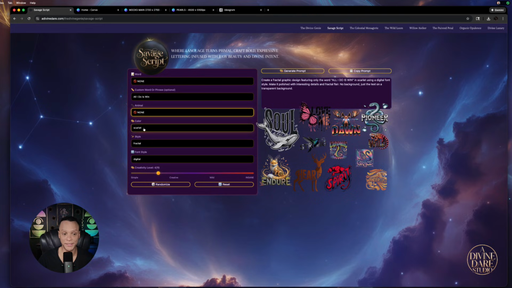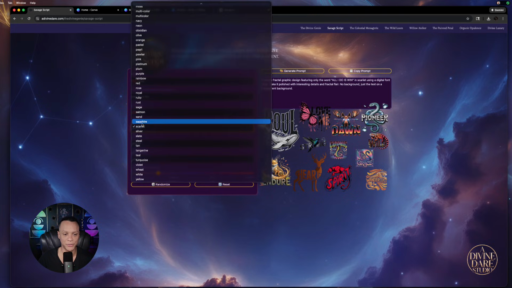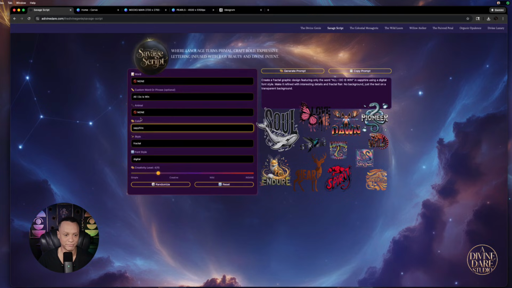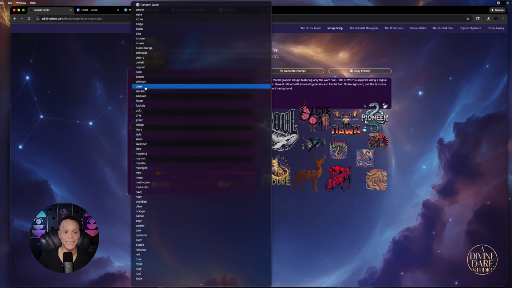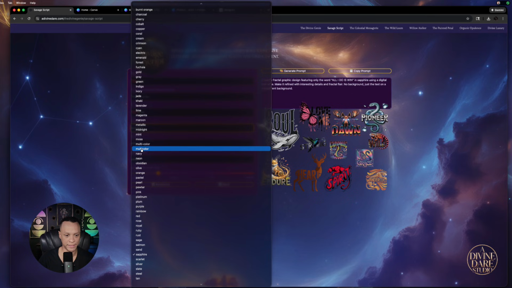There's none. Just select that. Let's change the color to sand. Sapphire. That would be a blue, tan, tangerine. You can select any color, or you can actually select multicolor.